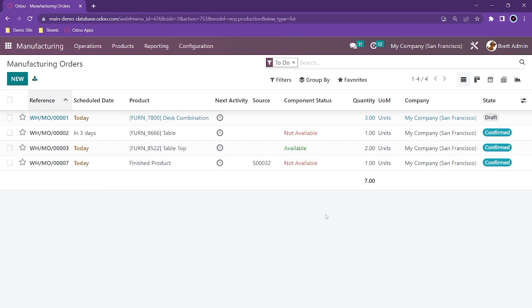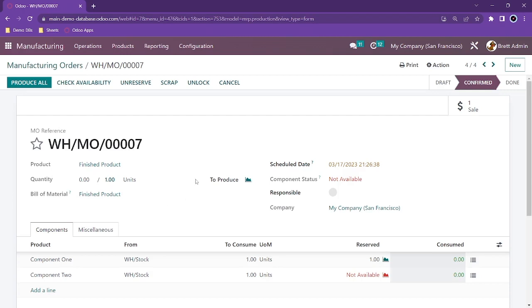We can see the source, which is sales order number 32, and I also see the component status, which is important. I do not have all the components available, but it's due today, so I should pay attention to it. Clicking into the manufacturing order, we can see that we have to create quantity 1 of the finished product scheduled for today.